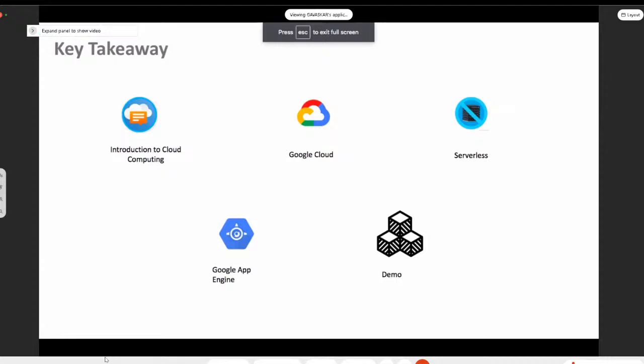So now this is a key takeaway. We learned what is cloud computing, what are the different advantages of cloud computing, and what are the different services provided by cloud computing. That is platform as a service, infrastructure as a service, and software as a service. Then we learned what is Google Cloud. It is a set of services provided by Google. It has a large set of services, starting from compute, then machine learning, data analytics. Many services are provided by Google Cloud.